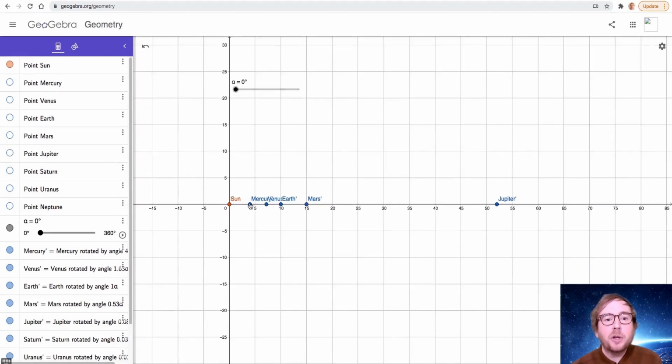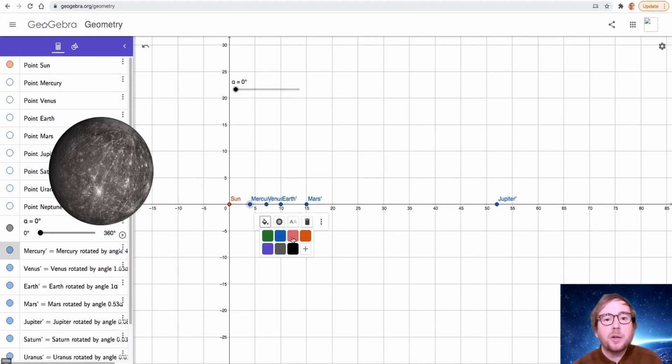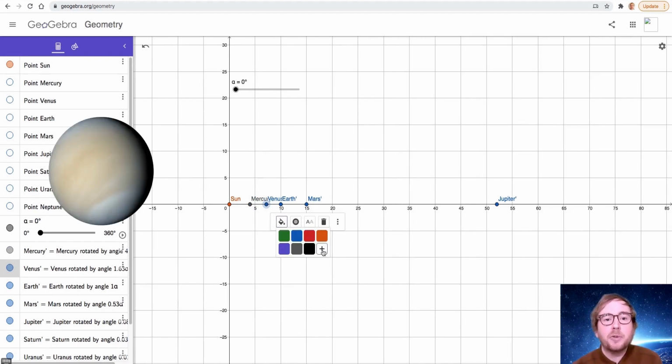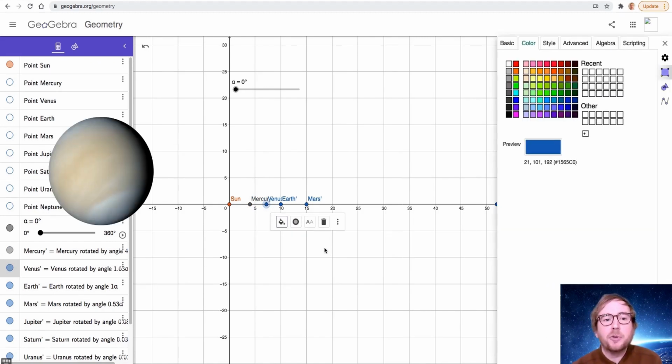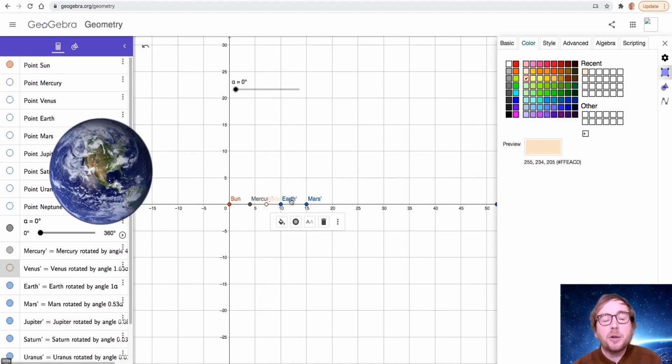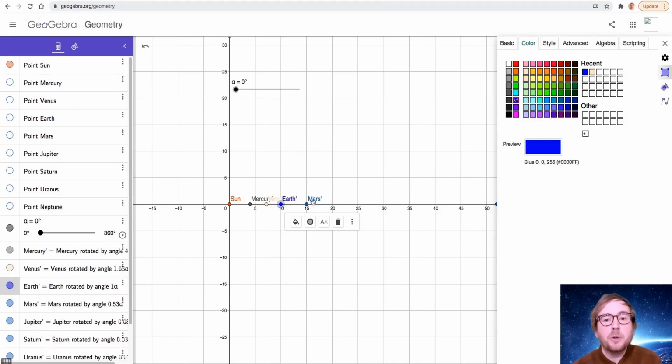Now we can change the colour of the orbiting planets. Click on a planet and give it an accurate colour. I have pulled up the images of the planets as a reference. If the colour you want isn't in the palette, click on the plus symbol to choose from more colour options. I'll make Earth blue, because we are the blue planet, and I'll make Mars red, as it is the red planet.